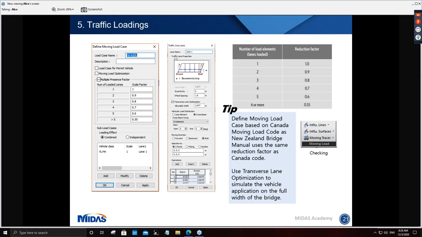Define moving load case allows you to set up different loading scenarios with different vehicles on different lanes. When checking the result for moving load case, you can use the moving tracer to see which vehicles and load case is causing the critical moment and shear demand on the bridge. This will give you a bit more confidence that the moving load case makes sense when predicting the scenarios.